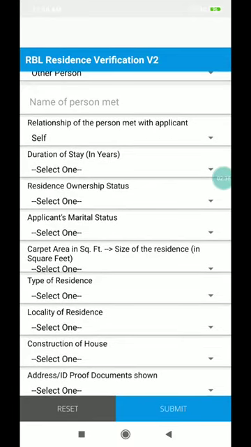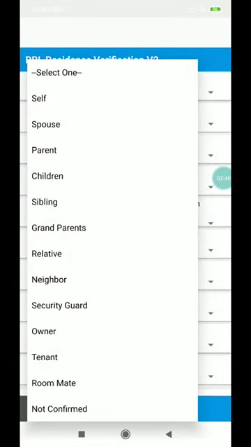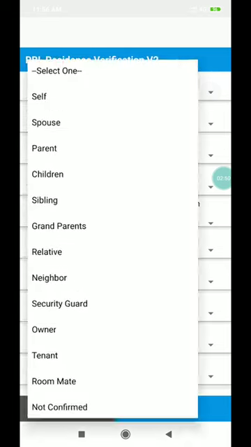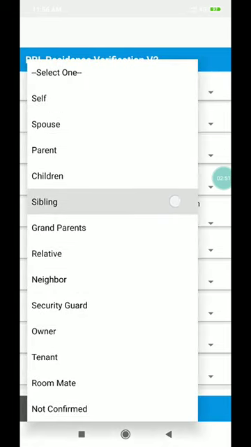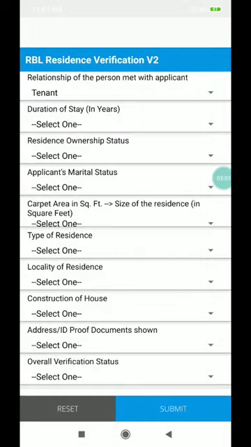These irrelevant pieces of information will affect the quality of reports and the FDO could be either asked to revisit or charged with a penalty. Now in relationship, spouse means the better half of the applicant, sibling means the brothers or sisters of the applicant, and tenant means the person to whom the applicant has given his house on rent.